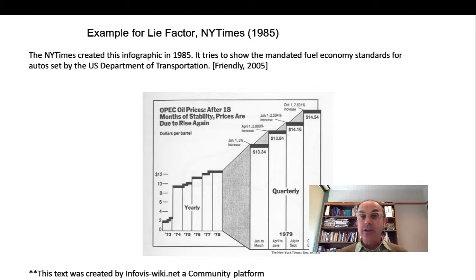Why is it a lie factor? It doesn't allow us to see or to feel what the data shows about the fuel economy with regard to the auto standards set by the Department of Transportation, and as a result, this is an unclear graphic representation.